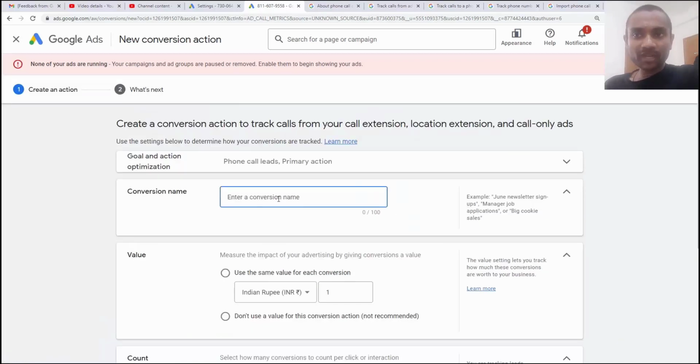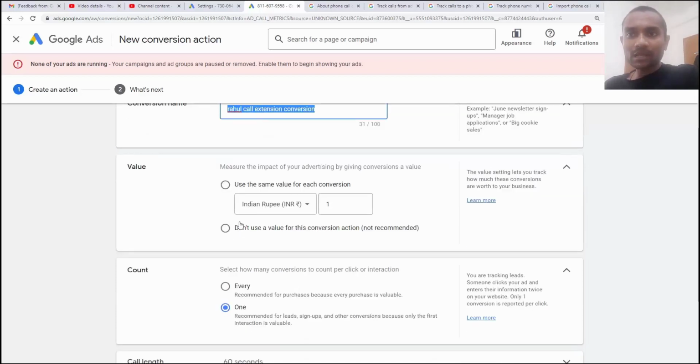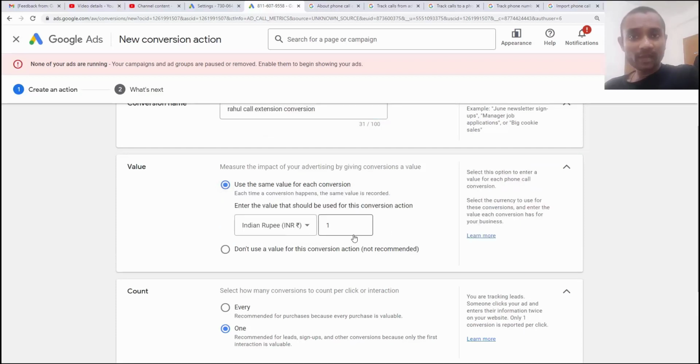Here I'm going to write down the name of the conversion. You can write anything just to represent your conversion name. I'm going to write Rahul call extension conversion. So this will be my conversion name, and then there's a set of values: use same value for each conversion, or don't use a value for conversion. Giving values to conversions helps you track your return on ad spend.